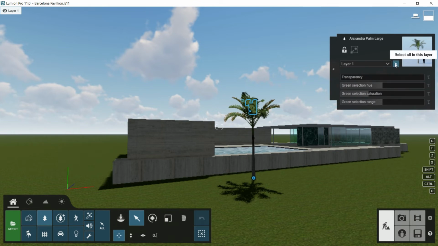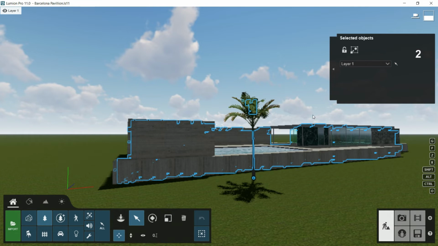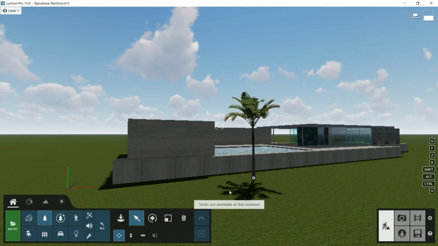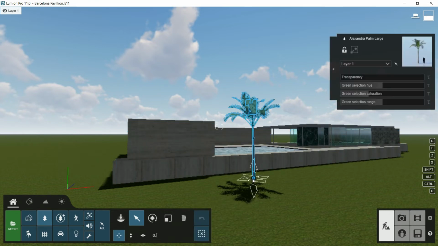And here at the right side, we find this option with which we will be able to select all the elements, all the geometry in this layer 1. If I click on it, then everything in the viewport will be selected because at this very moment all the geometry is just placed in one layer, in layer 1. In case we want to deselect everything, we will have to go here and press this button, deselect all. I will click again on the palm tree and let's continue analyzing these options.